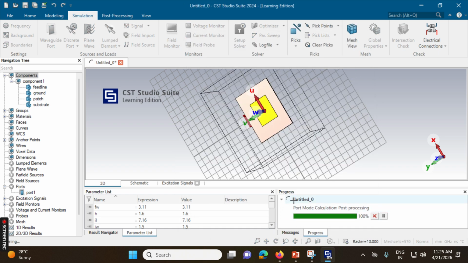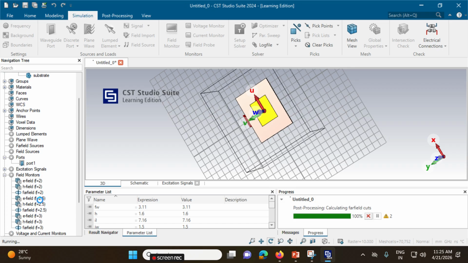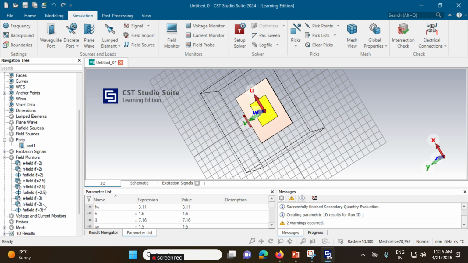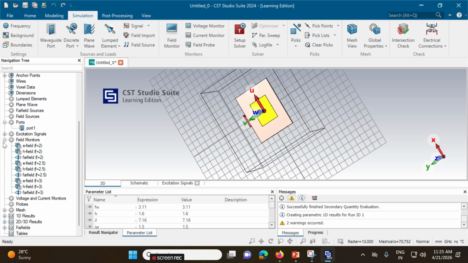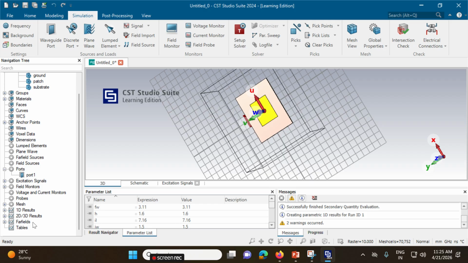Once the simulation starts, you can find the progress in the progress window, and the results you can find in 1D results as well as 2D results over here. As for the field monitors which I have created in the beginning itself, no need to create them now. Here you can find the field monitors which have got created for three different frequencies: 2 gigahertz, 2.5 gigahertz, and 3 gigahertz. Better not to choose any E field or H field for different points. Field monitors, don't create them at the beginning.